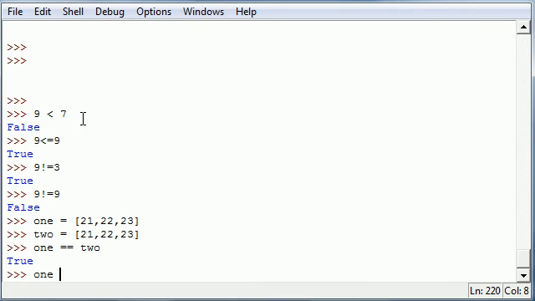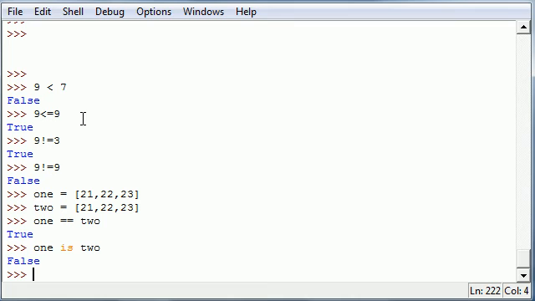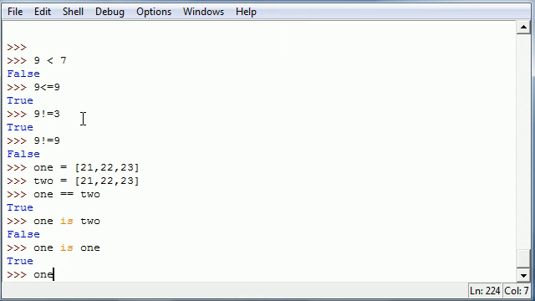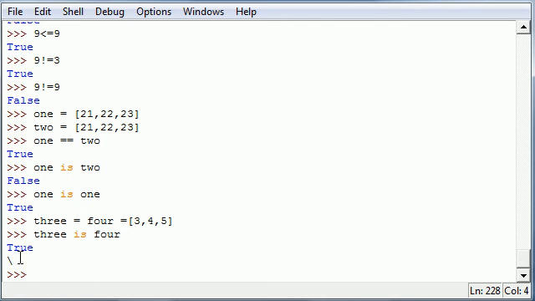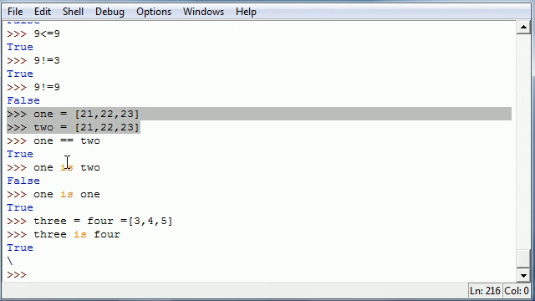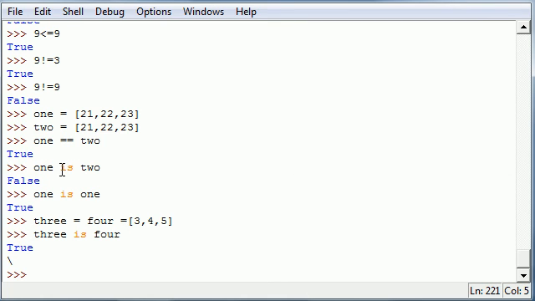But if we have 1 is 2, it's going to be false, because the only way an is can be true is if it's the same object. So, for example, let's get some new variables: 3 equals a list of like 3, 4, 5, and 4 equals the same list. The only way an is would be true is if they are actually the same object. Even though these have equal value, once you put is, it's false, because one is not actually two. They're not the same object.